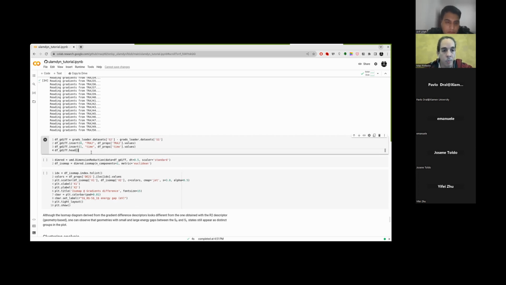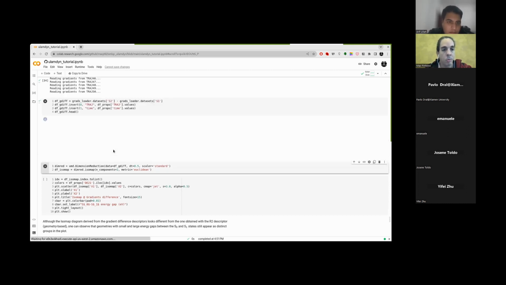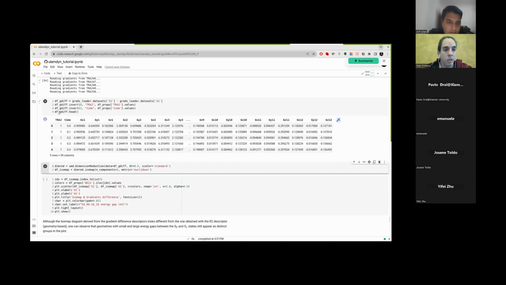Why? Because when the dynamics get close to the region of intersections, this difference is very sensitive to the variation around the intersection. So if you just take this difference between S1 and S2, this is going to be our new descriptor that I'm calling here the GDiff, the gradient difference.